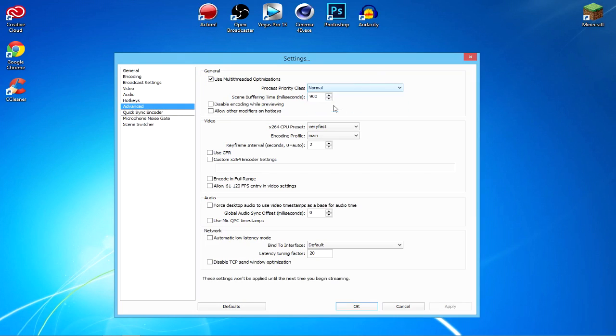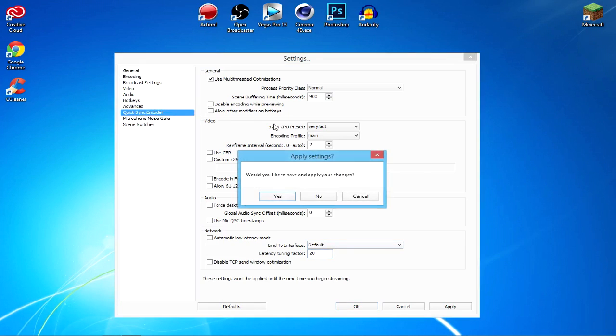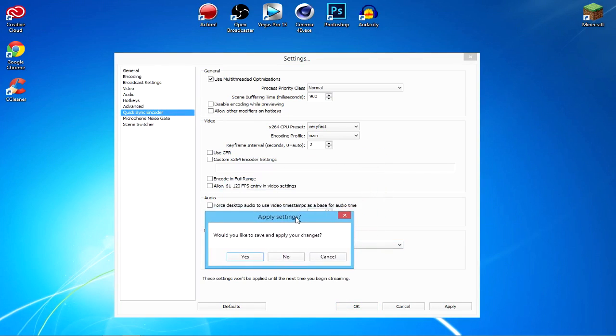Process priority class, this is normal, this 900, none of these, so I don't have any ticked. X264 CPU preset, I have that very fast, that's default. Most of these, if not all of them, are at default. Keep that to main, I'm pretty sure it's high normally. I have this at 2, and you just copy these down, 20 default, like that. Don't really need to worry about that.